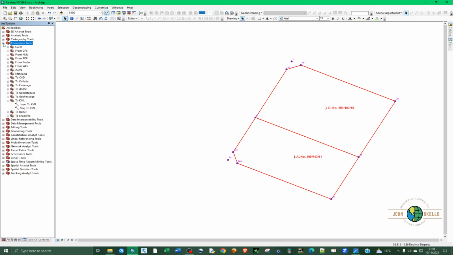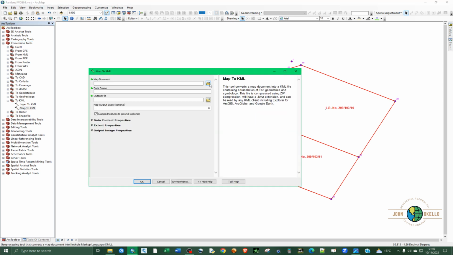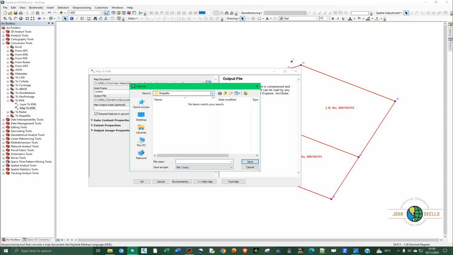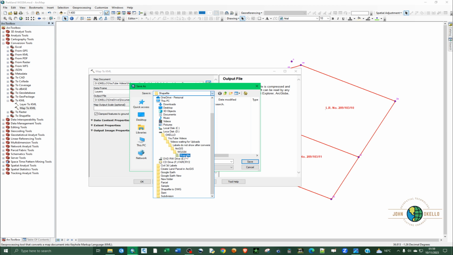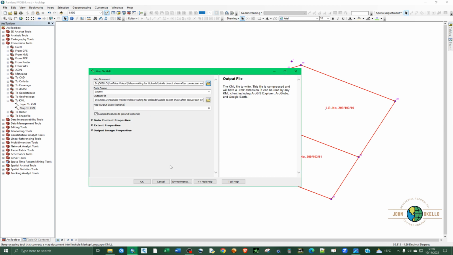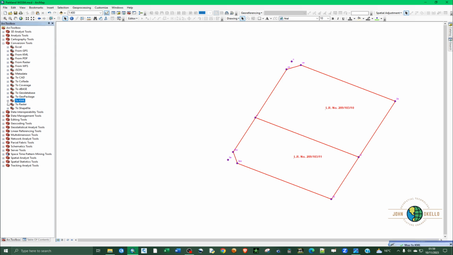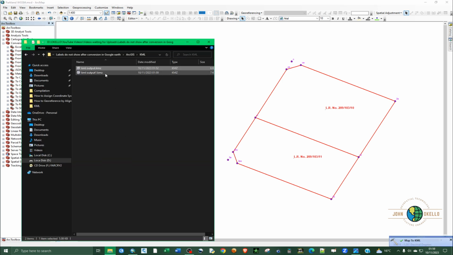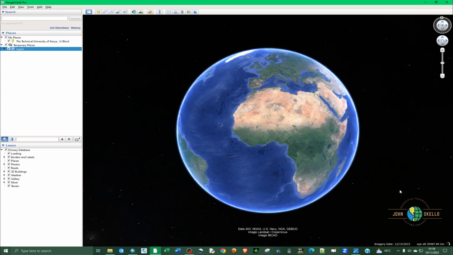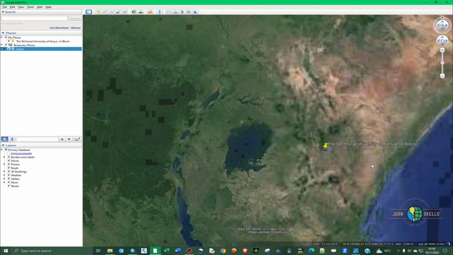So let's go back to the conversion tool. Go to Arc Toolbox, then go to conversion tool, Map to KML. Select the inside the KML, and then let's add one like that, then click OK and OK. So give it like a minute, and the conversion process is complete. If you double click to open the KML file again inside Google Earth Pro, you now realize that the labels have actually been shown.